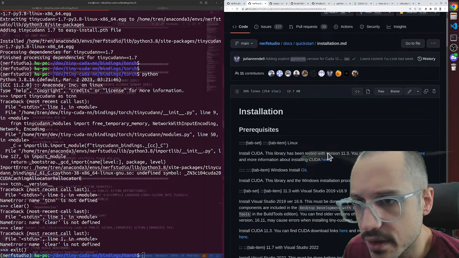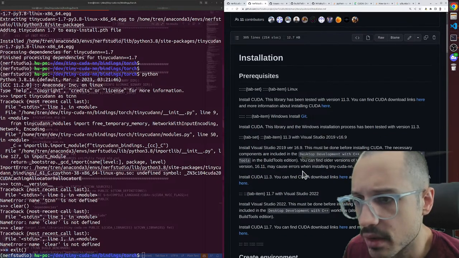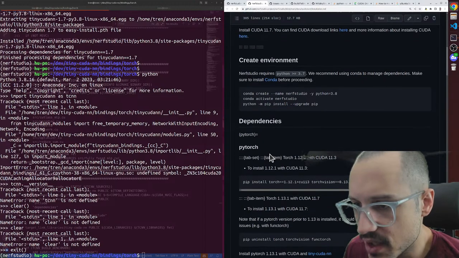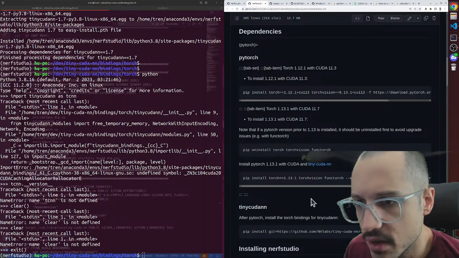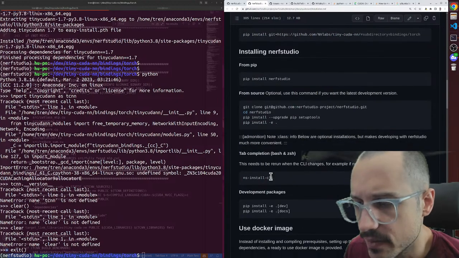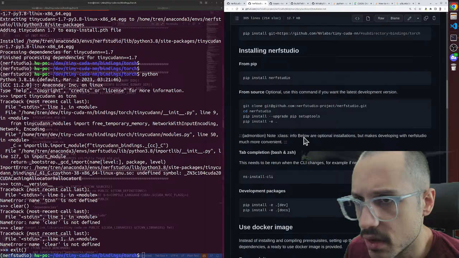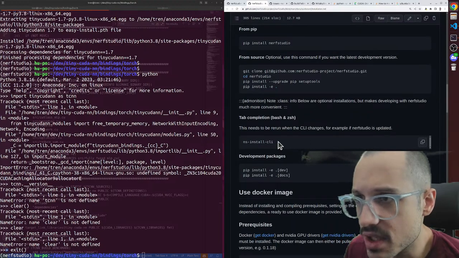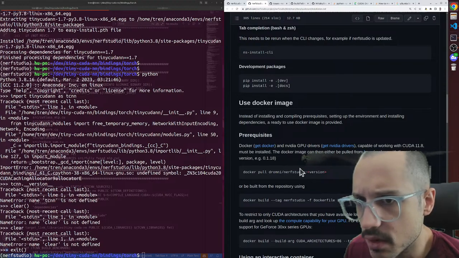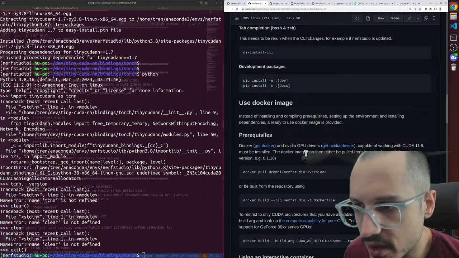Installation with Docker. Blah, blah, blah, CUDA 3, Visual Studio 22, create environment, dependencies, tiny CUDA NN, installing NerfStudio, NS install, CLI. No, we don't need that. Use Docker image. This is what we want. So, capable of working with 11.8. The Docker image can be pulled from here.